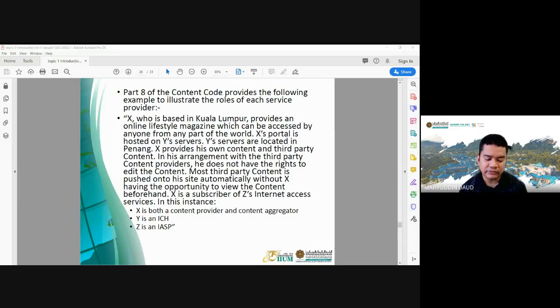So if any illegal content is pushed onto X's website, X can perhaps cite this agreement to say that the liability should be borne by the person who promotes the content, for example. So there is an agreement like that. Okay? Okay. It's fine if it's still blurry. We will try to get this.